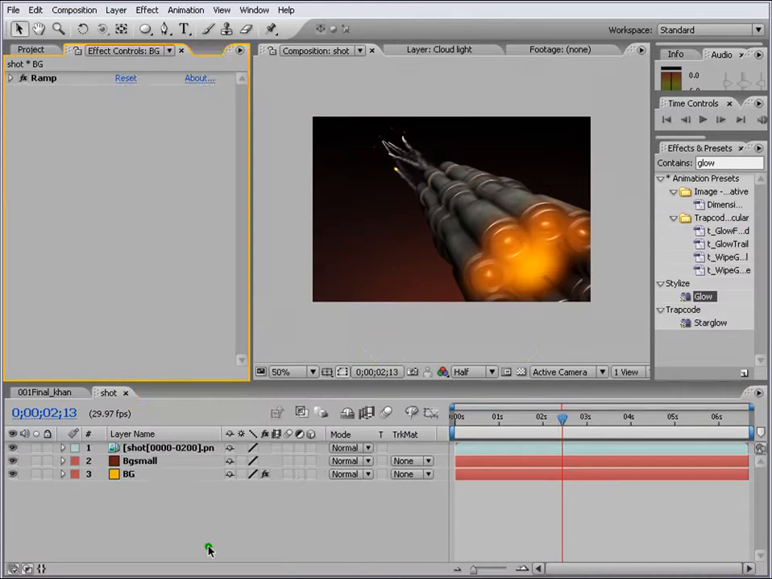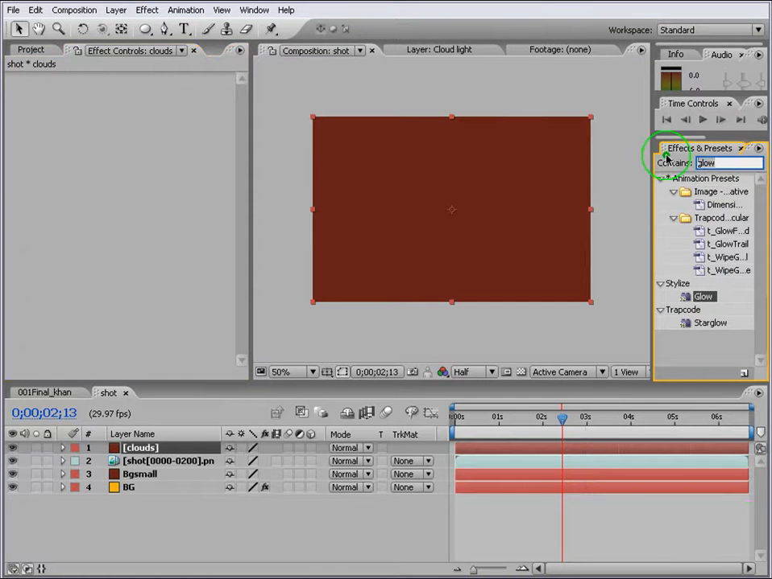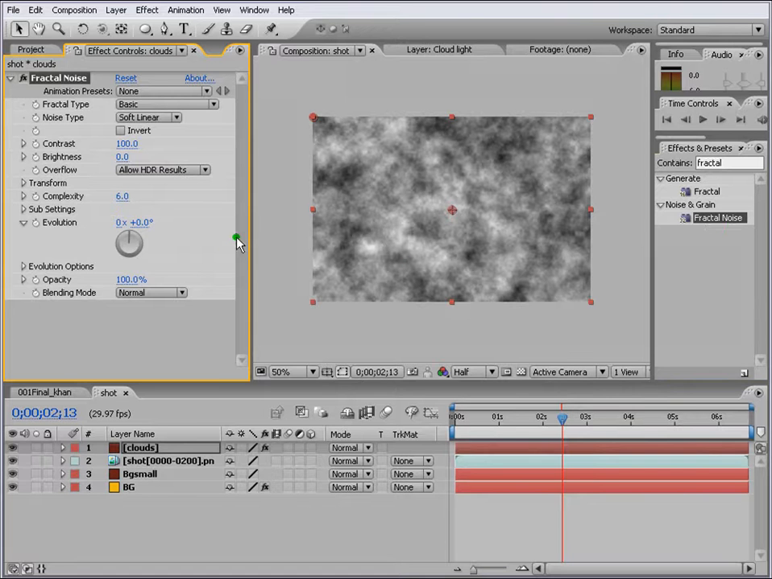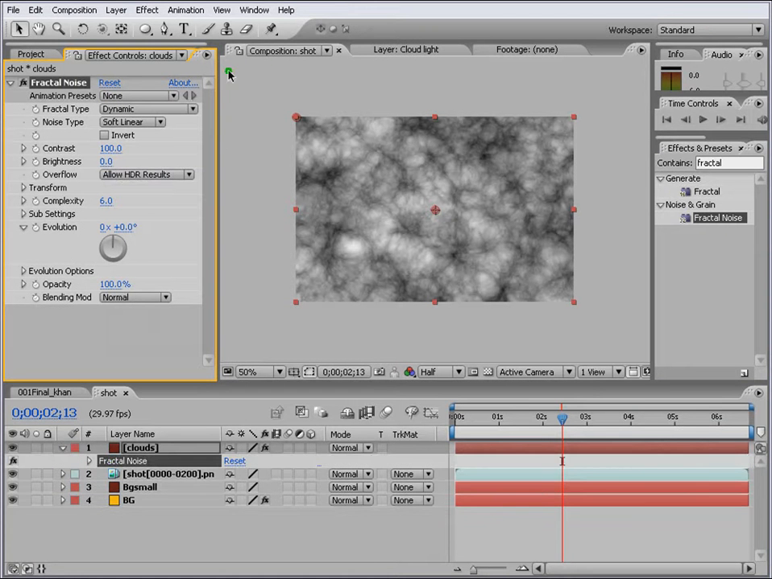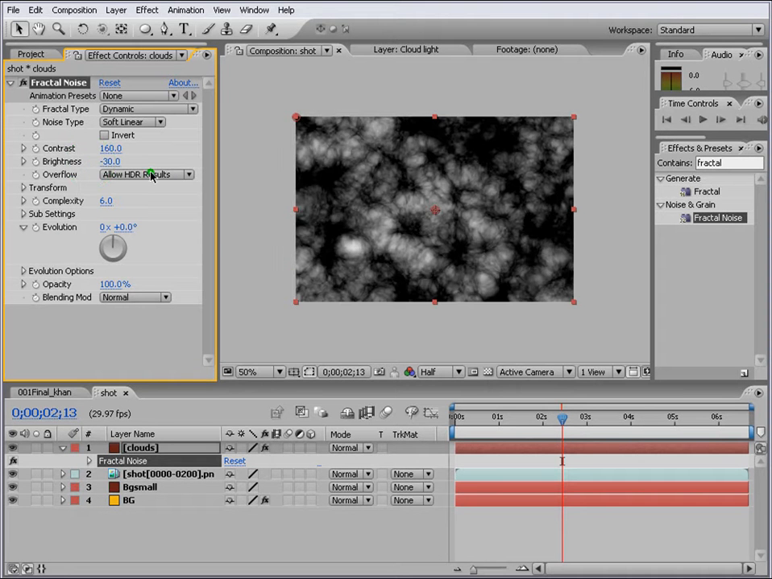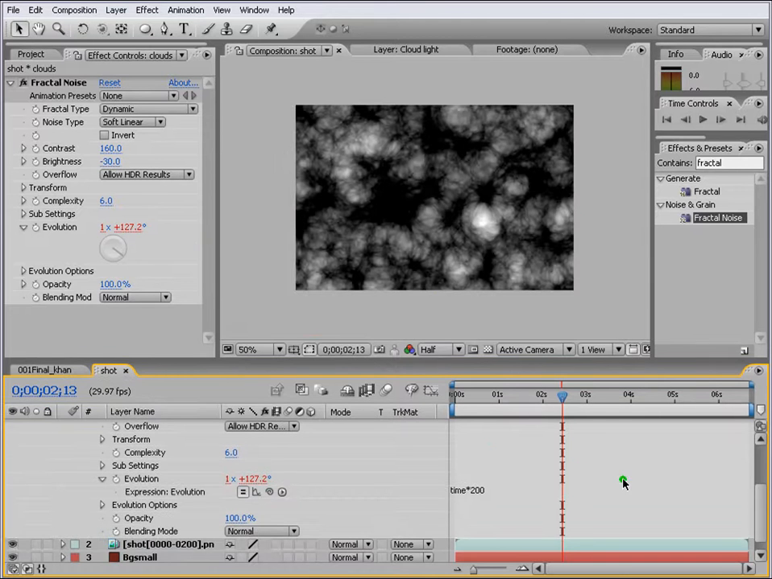Okay, now the next step is clouds. We go to layer, new, solid, and we'll type here clouds. Make a comp size, say OK, and we'll type here fractal noise. These are similar kind of clouds that I made in my loop tutorial, and fractal type is dynamic. Let's change the contrast and brightness, let's say probably 30 or something. Let's change the evolution. You press Alt on your keyboard and click the evolution stopwatch, and you type time times probably 200. Depends what kind of clouds you want.